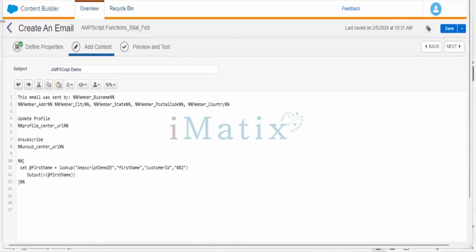ID, where customer ID is equal to this customer ID, which is also 2. If we change the customer ID to a different one, then a different first name will come. This way you can change the customer ID, a new customer ID from the data extension tab. Another, you can check 09, you can write.